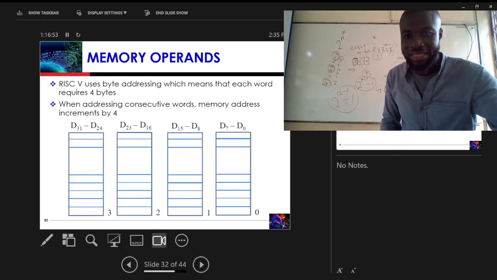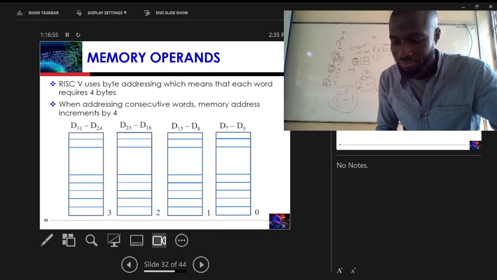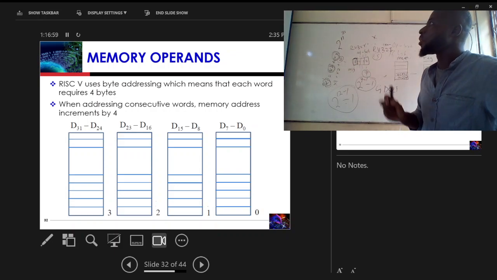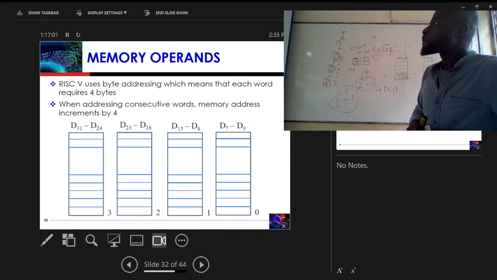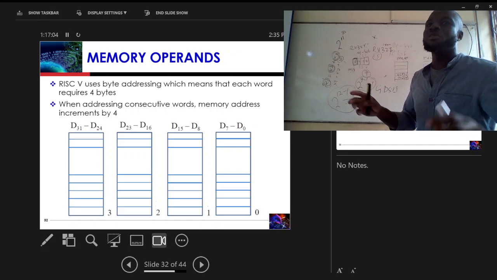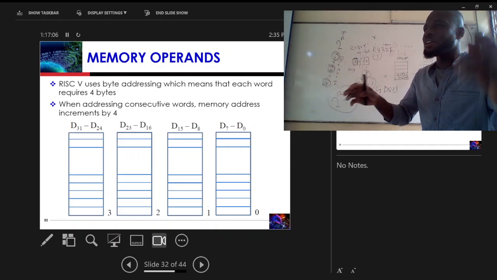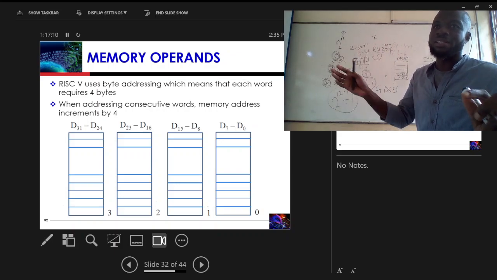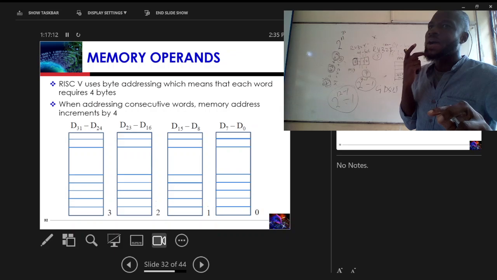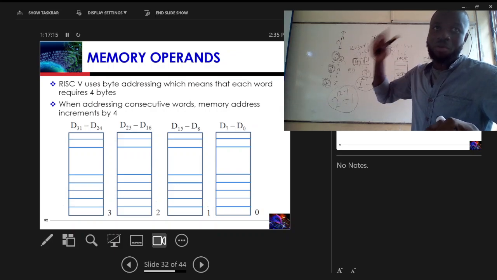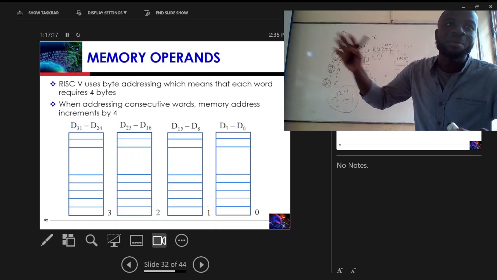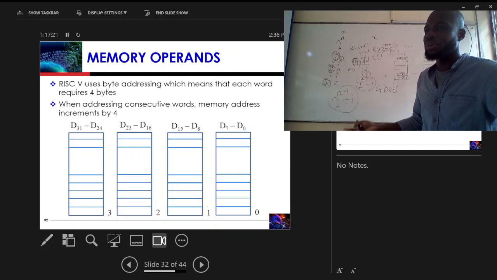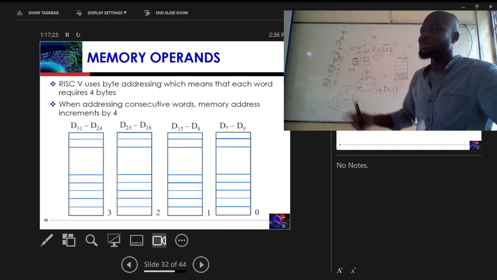Okay, so now the next thing is this. I know how to add or XOR numbers in registers. So 3 registers, the R type. I know how to add a number to a constant and store it in a register using the I type. The next is memory. So how do I load or store values in memory? I need another format for that also, right?